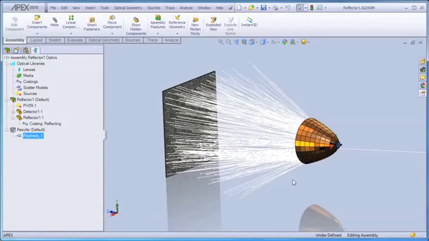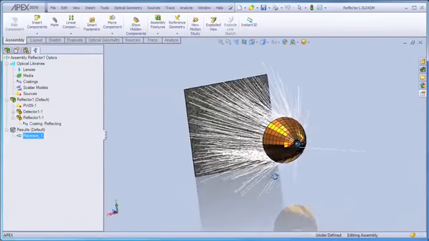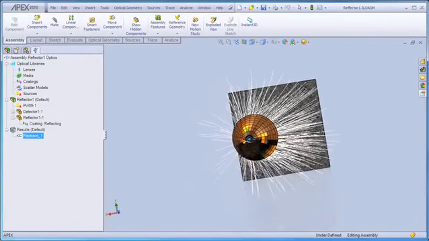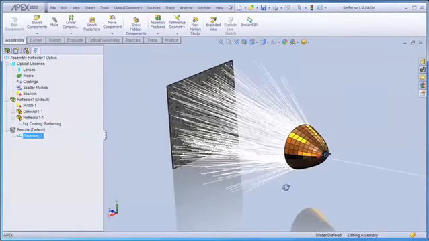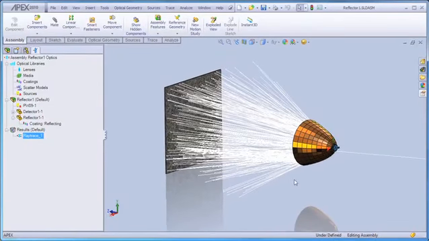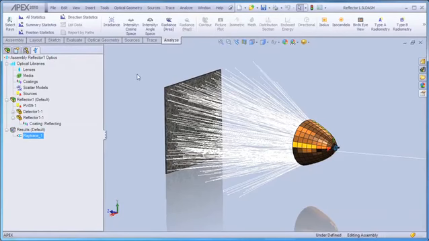We've added a detector to our system, and we can see that the detector doesn't capture all of the rays in our system, but we get enough to give us a sense of the performance of our faceted reflector. Under the Analyze tab in our Command Manager, we can see that we have a number of options available to us, including the ability to select subsets of rays from our full ray trace.